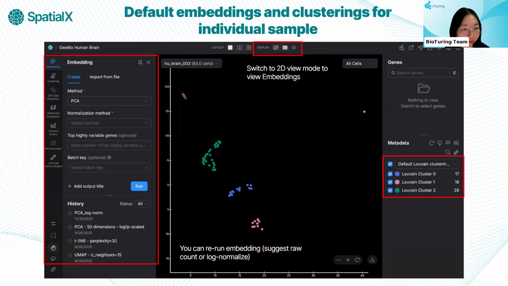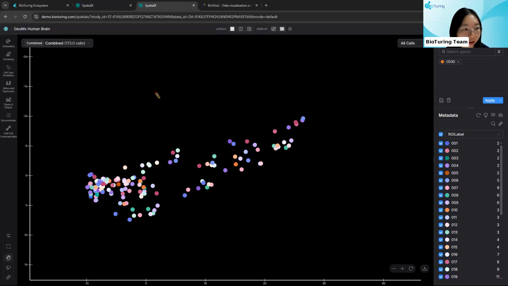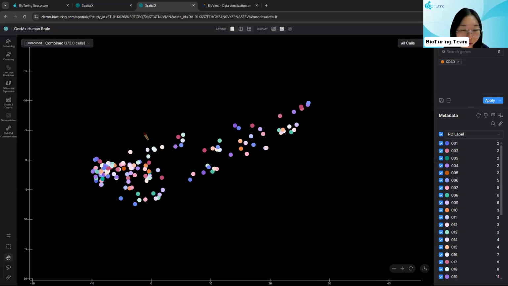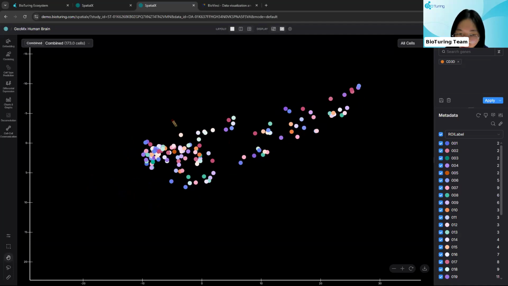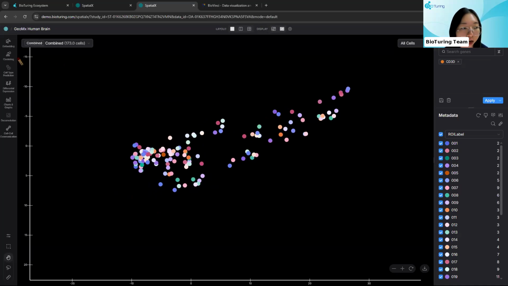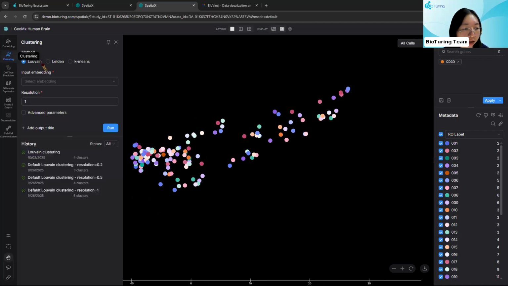Now that we've performed embedding, I think the next natural step here is to perform clustering. In single cell data, for example, when your single cells are clustered together, certain cells will be clustered in one cluster depending on how similar their gene expression profiles are. The same kind of methodology can be applied for clustering on certain ROIs. However, one thing to keep in mind is that if you were to perform the Louvain clustering, for the input embedding, you want to use the embedding that you just performed in the previous step.